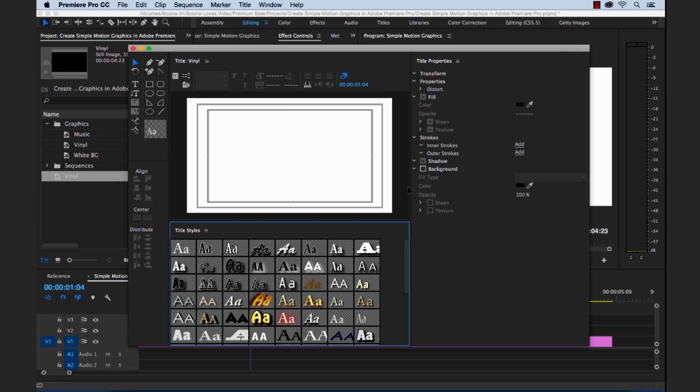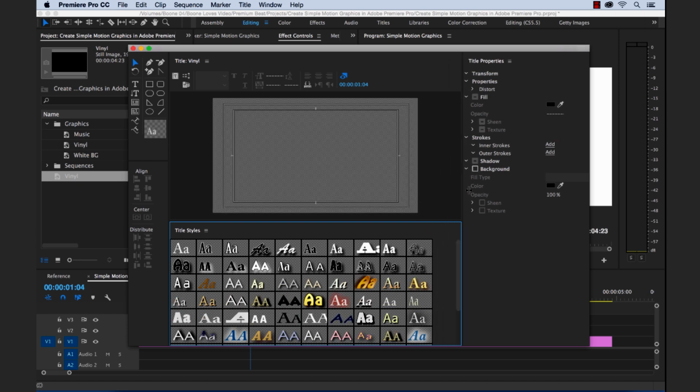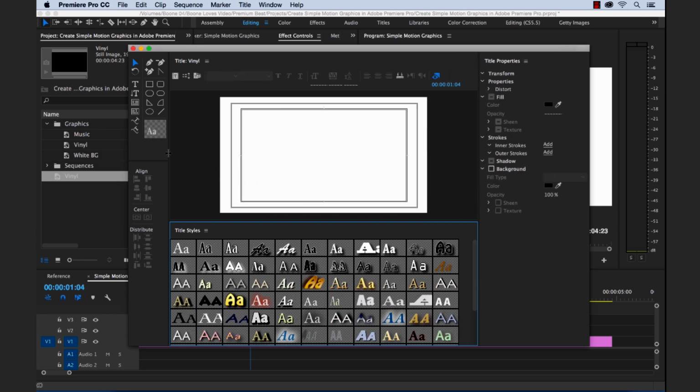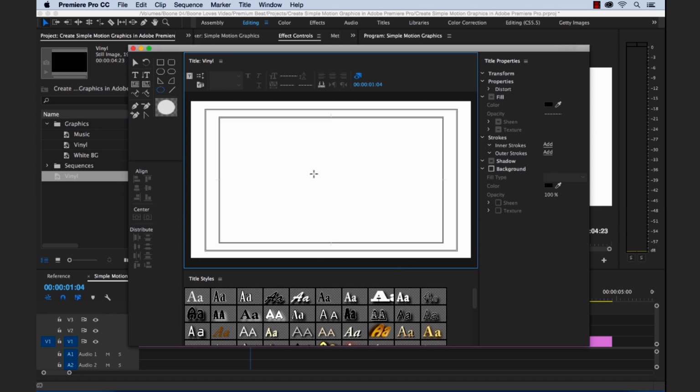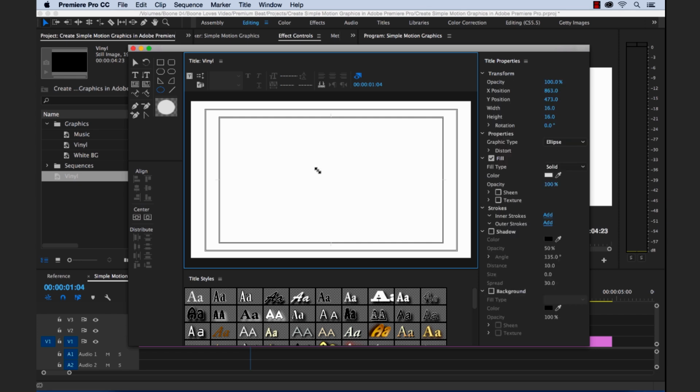Now if you look here, we have all kinds of different title properties and things we can do here, but one thing that I never see people use are these shape tools over here. So I'm going to show you how you can quickly create a record with just this shape tool here. If you've ever worked in After Effects and you've worked with shapes, you know how powerful the shape tool is. So I'm going to hold shift here and create a new ellipse, really small. This is going to be the center hole of our record, and now all I need to do is create 2 outer strokes to create this vinyl record look.